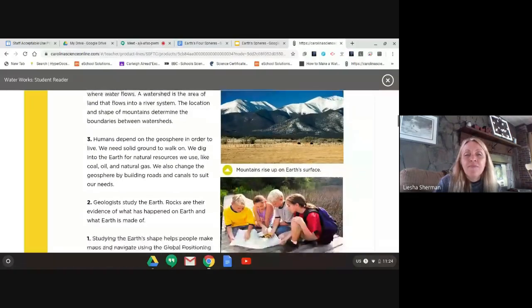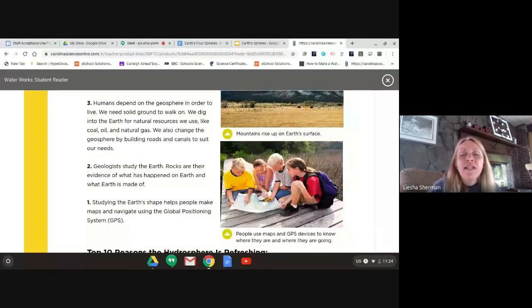Number 3, humans depend on the geosphere in order to live. We need solid ground to walk on. We dig into the earth for natural resources we use, like coal, oil, and natural gas. We also change the geosphere by building roads and canals to suit our needs.